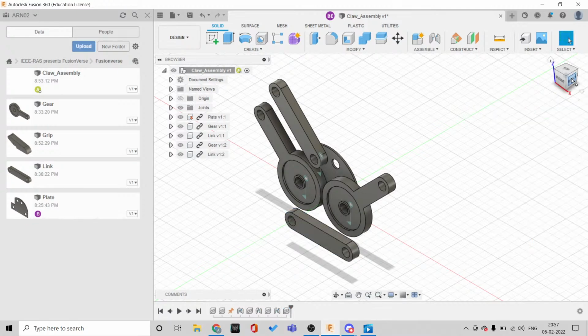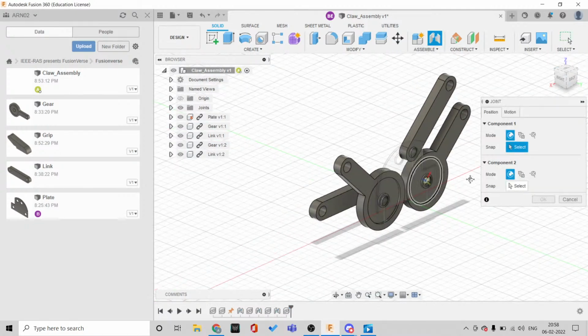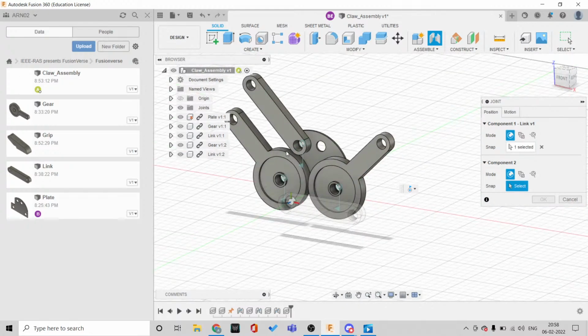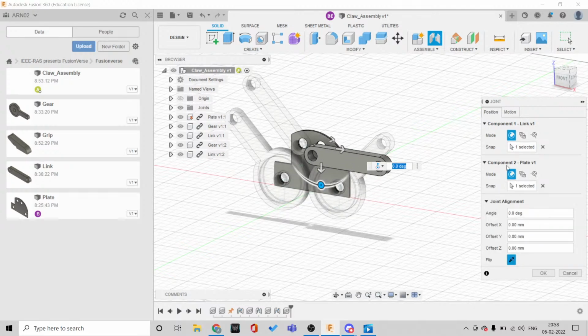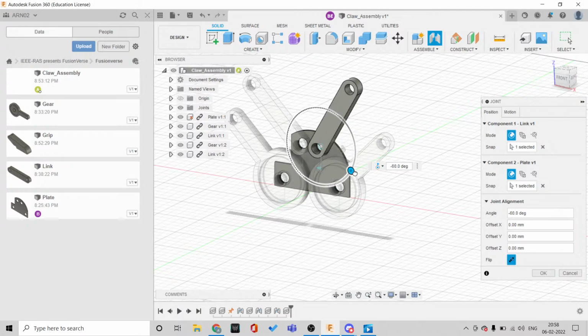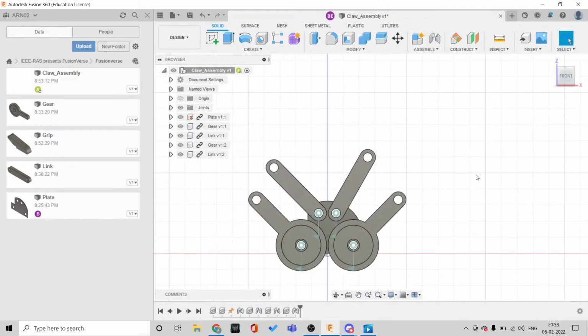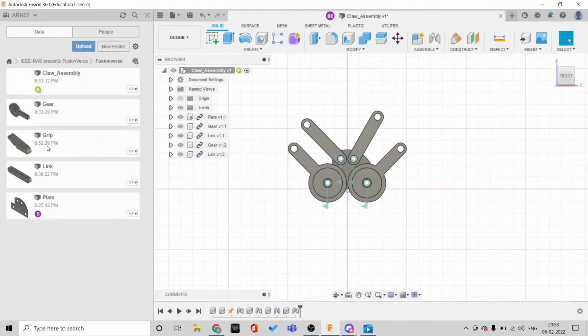So click on OK, join, choose the right circle, and choose the right circle here as well. Yeah, now they're joined. So I'll just have to tilt this out and click on OK. So we've almost completed our assembly here. We just need to bring in our grip. So the grip we created, I'm bringing it in now.